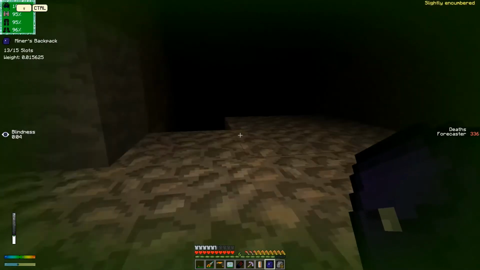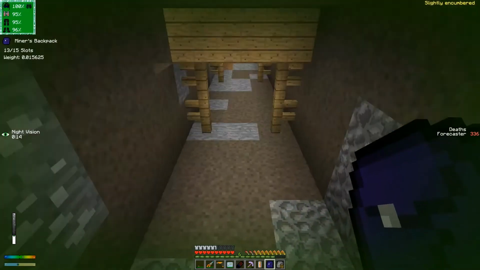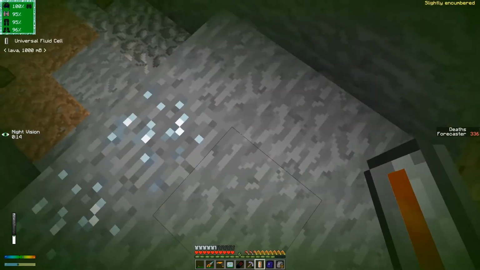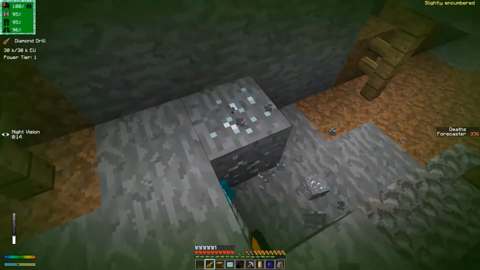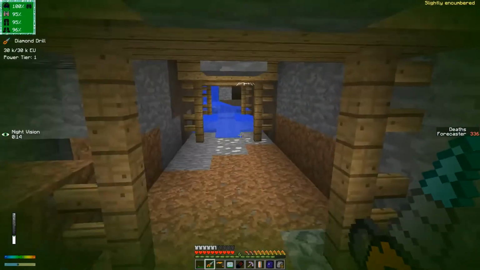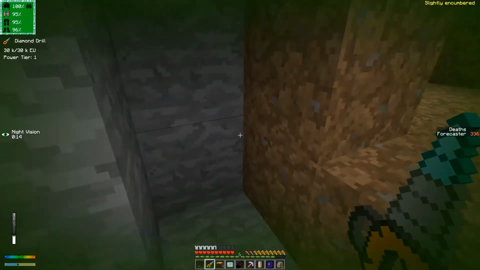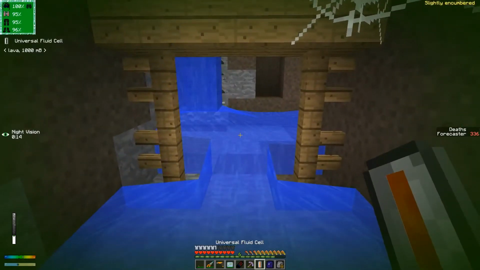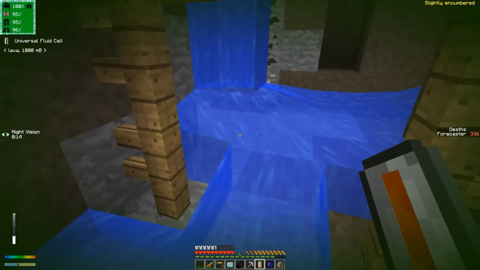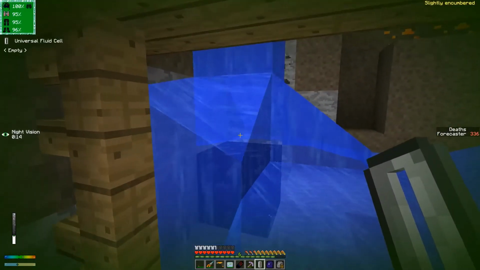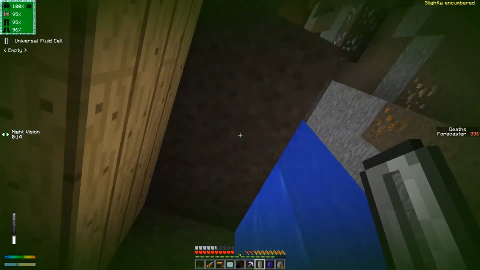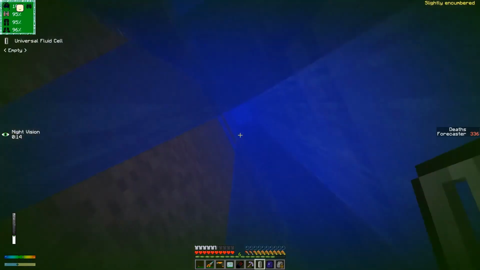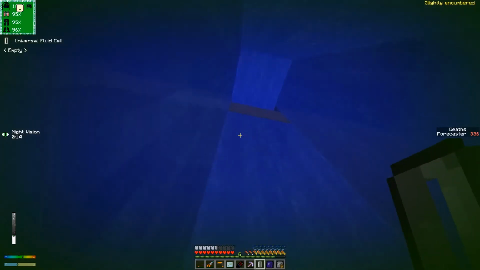There's some more lava. Don't know if I've been down this way. Probably have. There's some lead. You can grab that, because why not? Don't think I've been here. Well, that didn't really help. Ooh. This is a new ravine. I think it is. That's interesting.